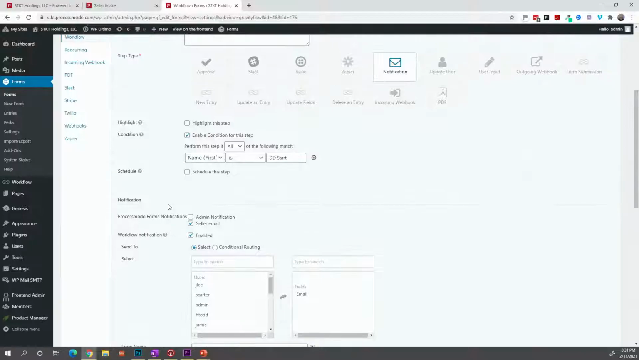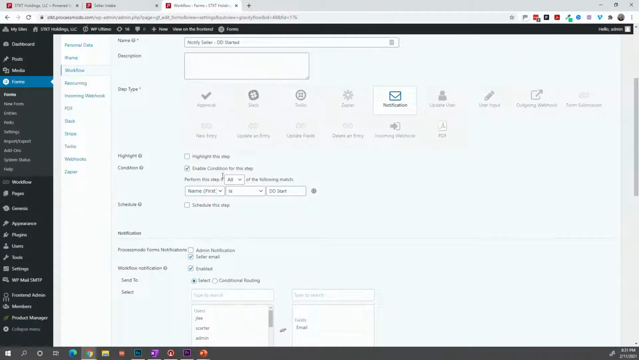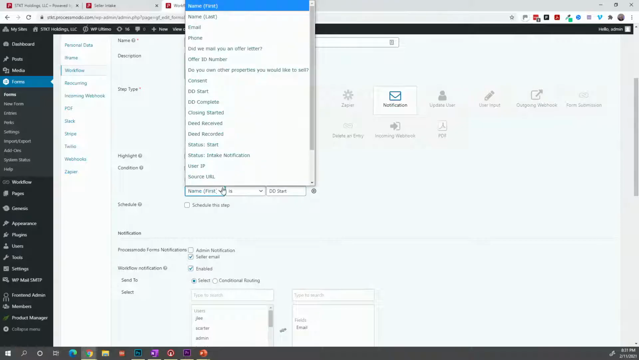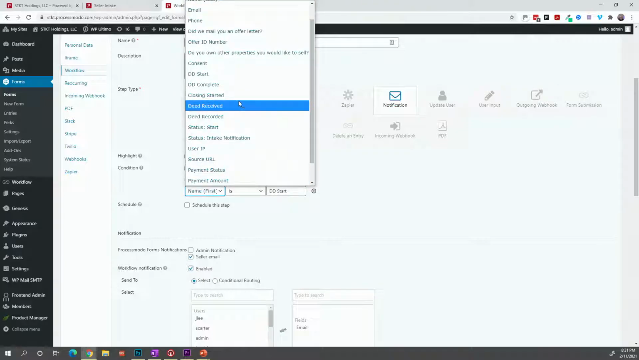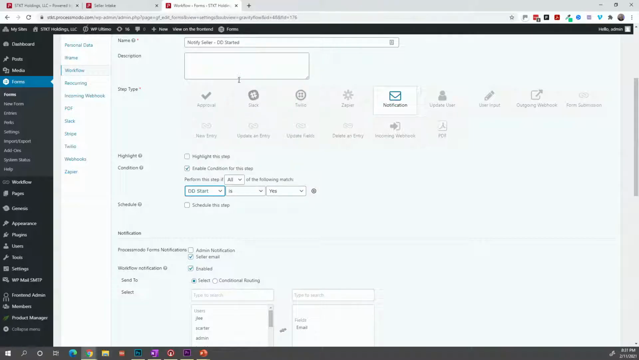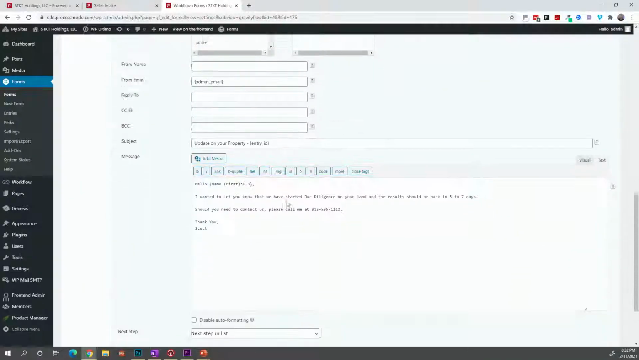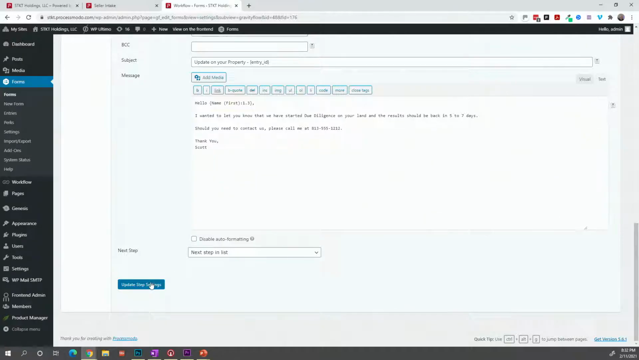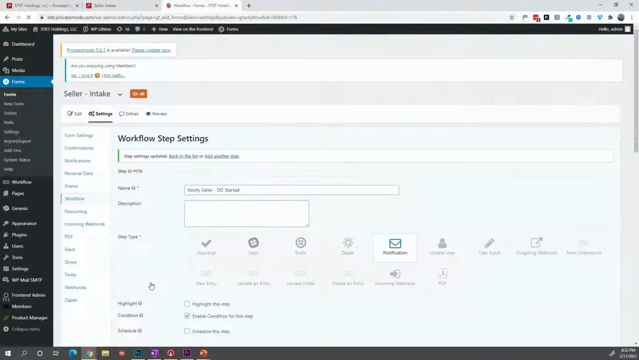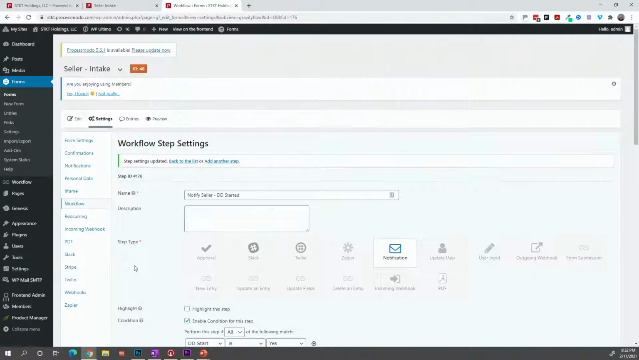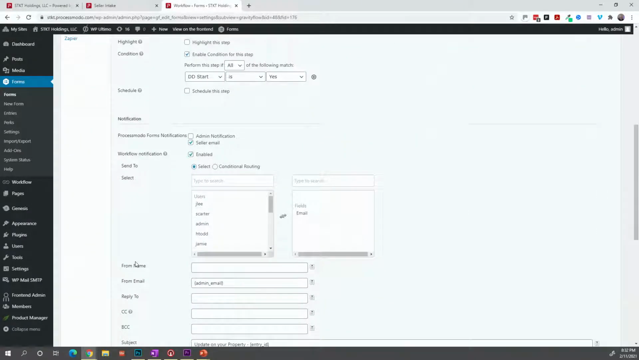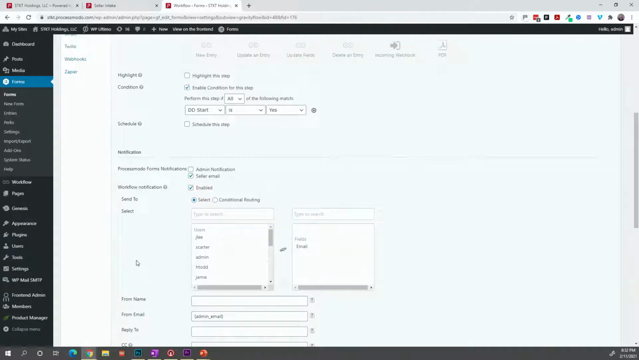Okay, so up here, we're going to say condition this step if, and you'll see like this, the field that we had it on is gone because we deleted it, so it defaulted. So I'm going to say if due diligence start is yes, all that's going to remain the same. I'm going to hit update this step. Okay, so if due diligence start is yes, then go.